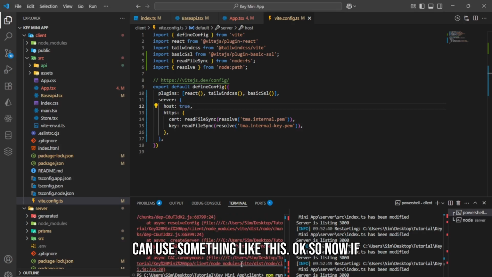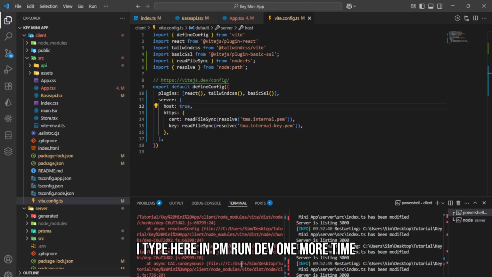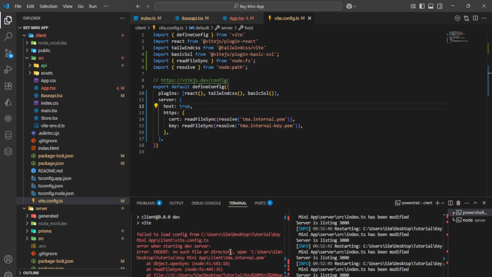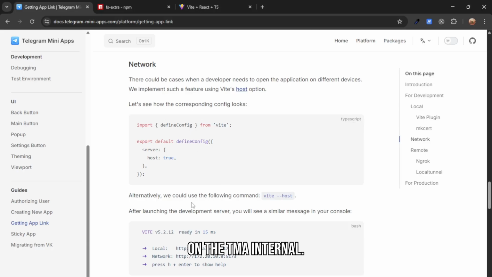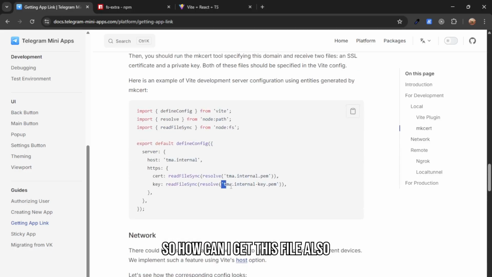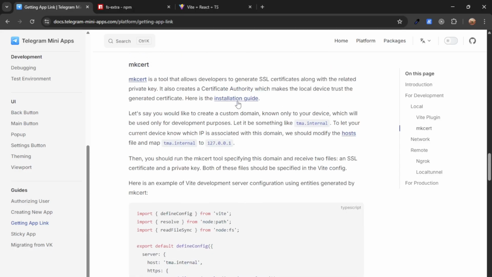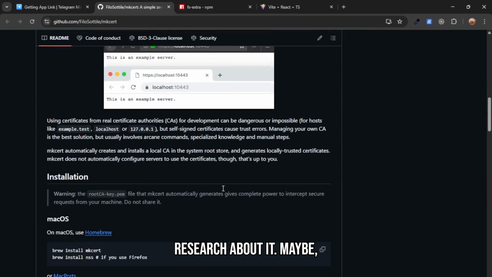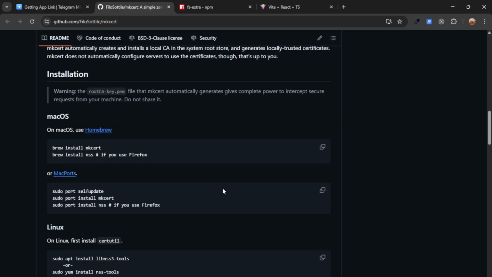Alternatively, you can use something like this. Okay, so now if I type npm run dev one more time, that also gives me another error which is telling me it failed to load the config from vite.config.ts. When starting dev it says no file on the tma internal frame or this kind of thing. So how can I get this file also? It's strange. Okay, maybe I have to do some more research about it. Maybe, I am not sure.